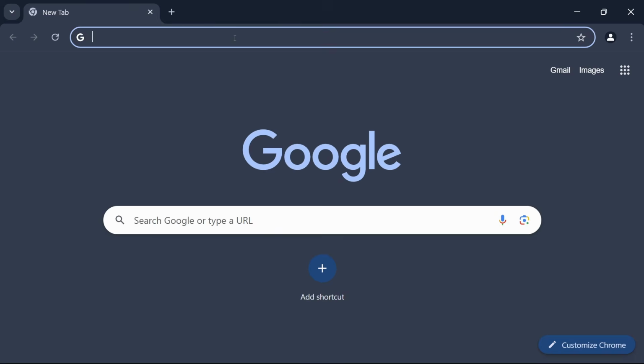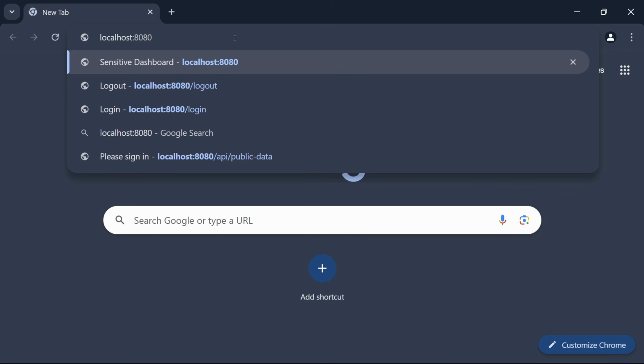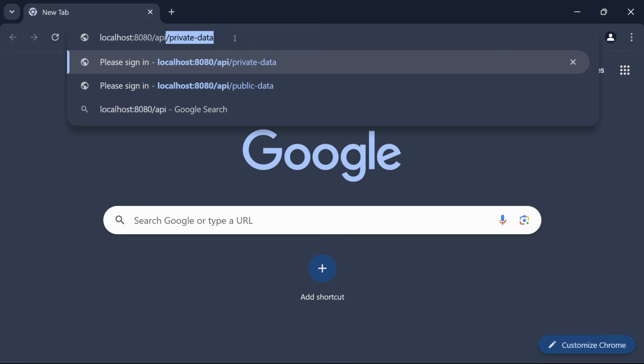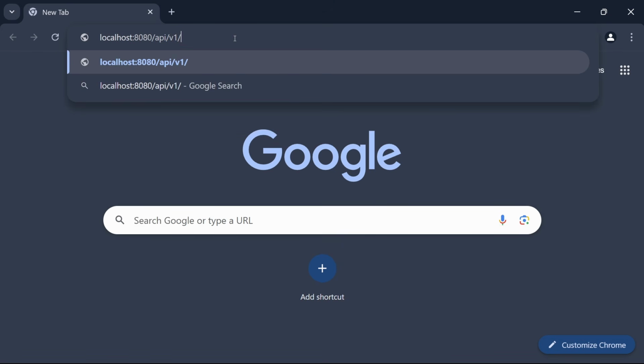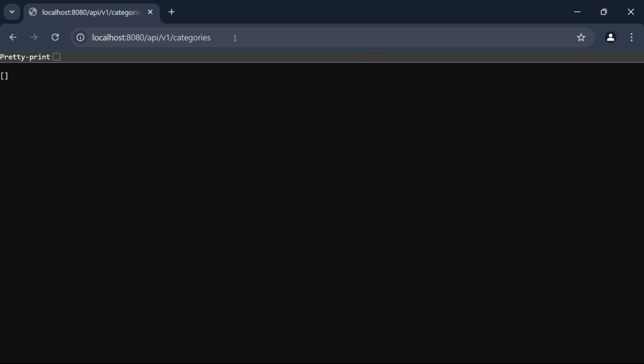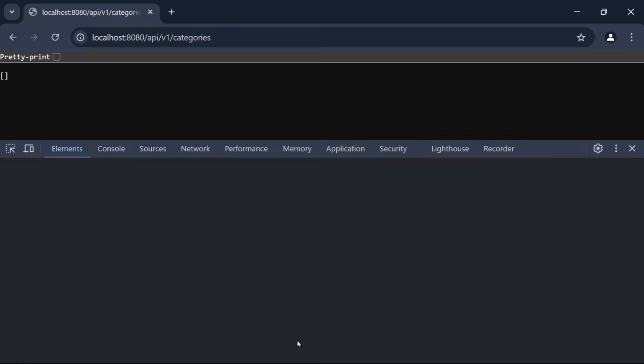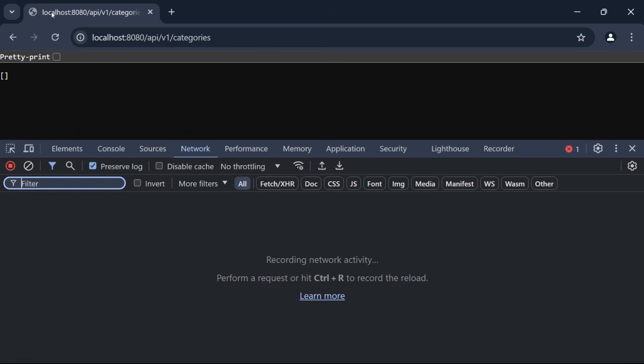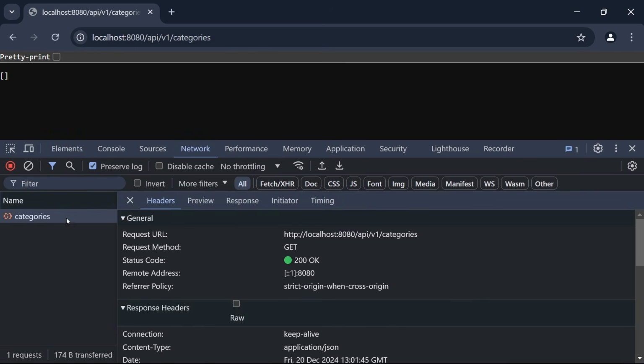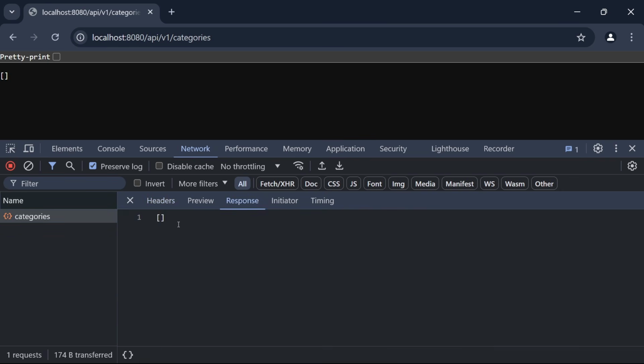So here we are in our browser. And for this, we're just going to go to localhost 8080/API v1 categories. So here we are, we're hitting the backend directly via our browser. We take a look at the networks panel. When we call it, we can see that we're getting a HTTP 200 OK and the response of an empty array, which makes sense because we haven't yet created any categories. So with that lightweight test out the way, let's go back to our IDE.